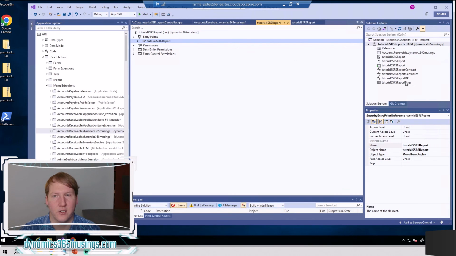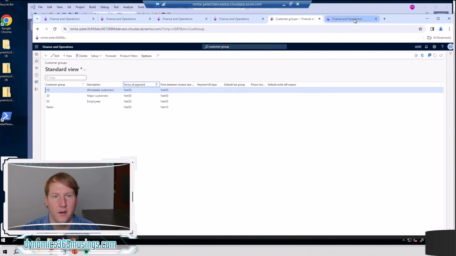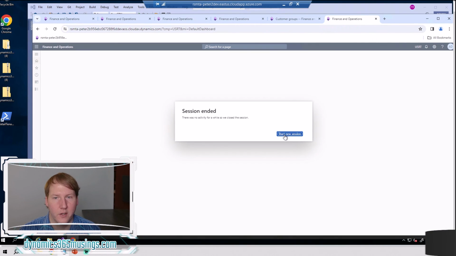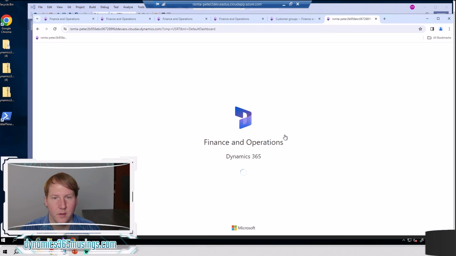That'll synchronize our temporary table. It'll synchronize the security change. It'll compile all our classes, make sure we don't have any errors. And then finally, I can come back here and actually run our report. So I'll go ahead and do that. I'm going to refresh our session.